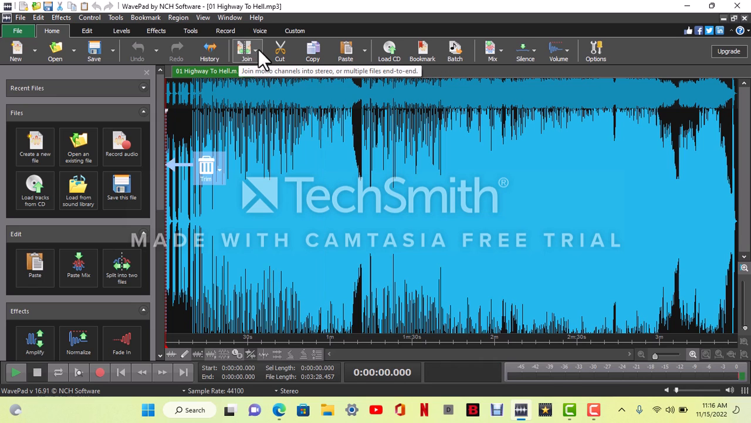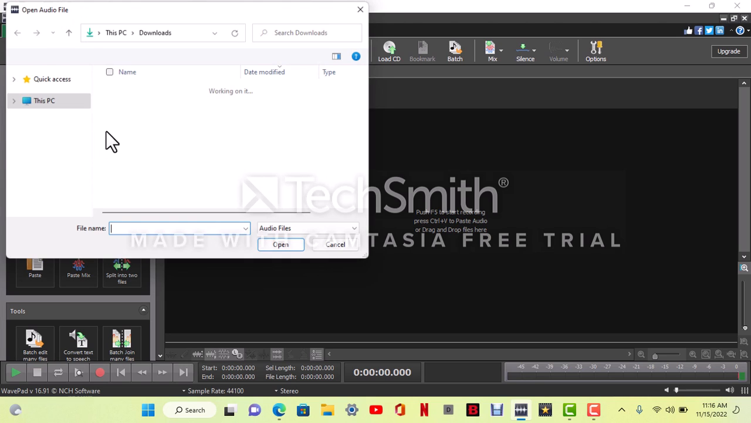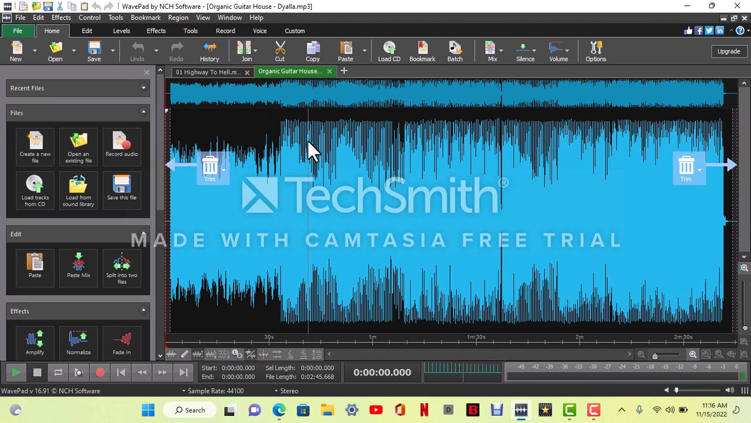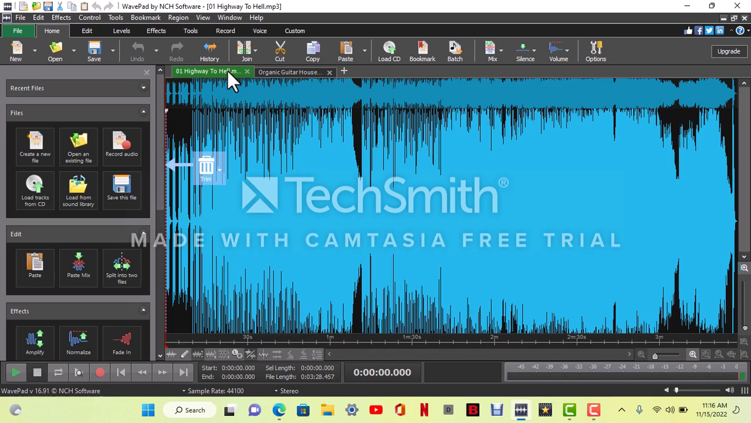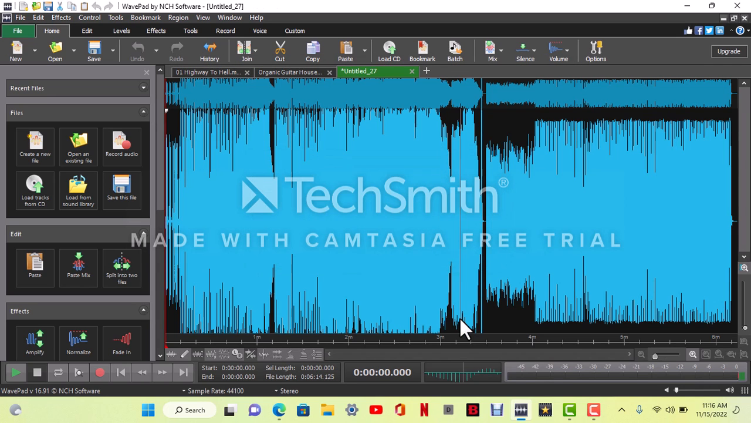To join two songs together, you can open another tab, open an existing file, or record a new one, and insert that file into the second tab. Now you can go back to your first tab, go to the very front, click Join, Batch Join, select the songs that you wish to add together, press All, and Batch Join. Now one song follows the other.